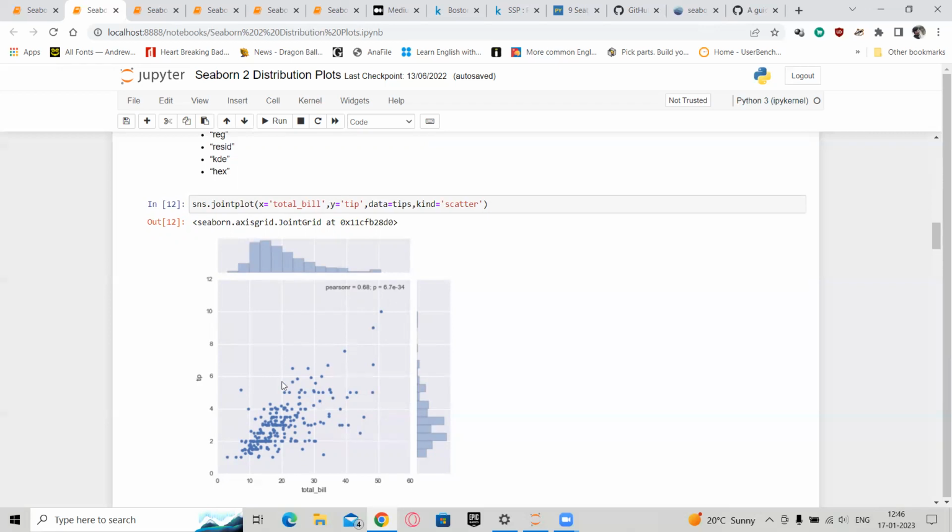Bivariate analysis is nothing but when we do the analysis using two variables, and univariate is nothing but when we do the analysis on one variable. So univariate analysis you cannot.